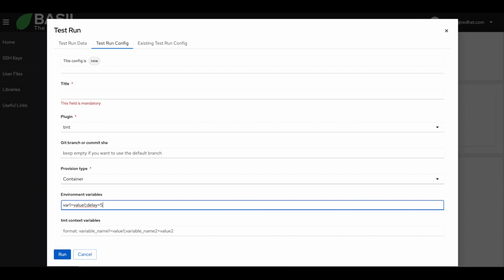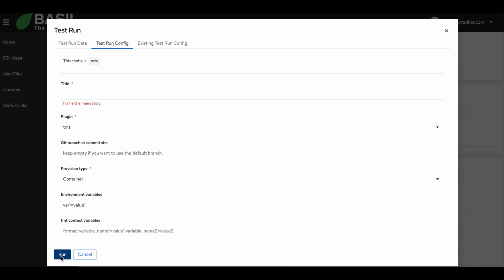That is useful because sometimes you want to run test cases during the weekend and you can trigger it on Friday, and put a delay to start the test execution on Saturday morning, stuff like that. Let's just add one environment variable, and then we can run the test.